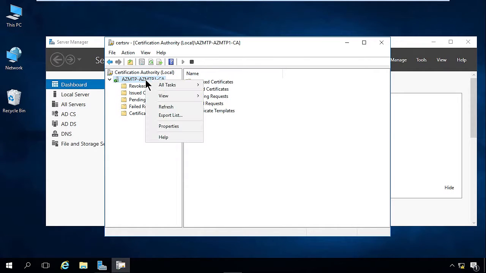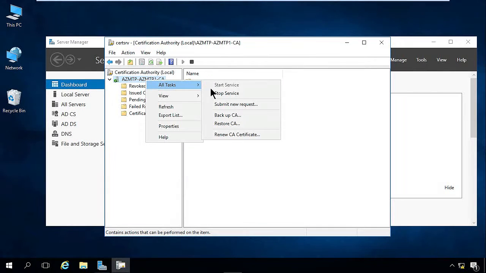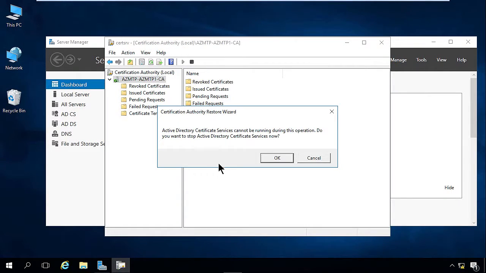Now to restore, it's just as simple. We come in here, we right-click, we go to All Tasks, we do a Restore CA. And it says the ADCS service can't be running for this operation. We had just talked about that. Do you want to stop that? Sure. I'll go ahead and click OK.